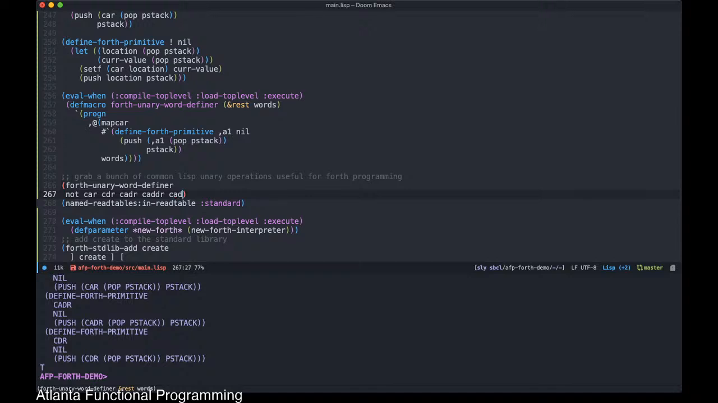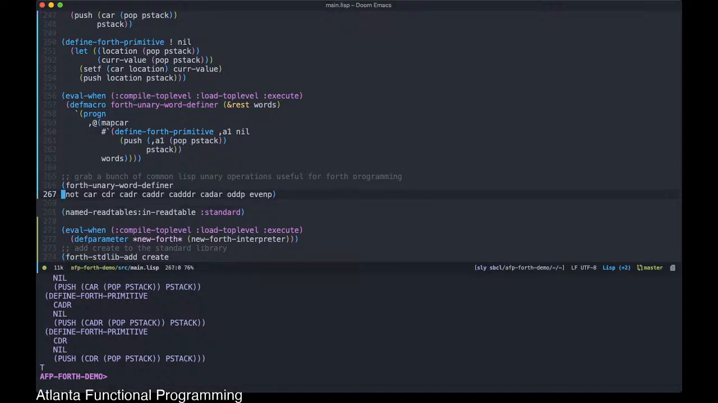Car, cdr. And if you want, also we'll add cadar, and odd and even. So now that we have these, we've effectively added them into our dictionary. We can actually go ahead and use them. So these are now part of our Lisp interpreter.